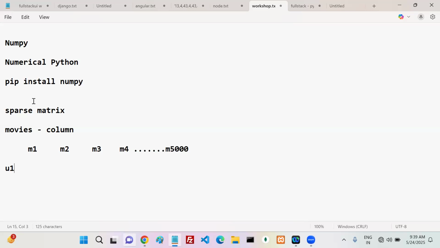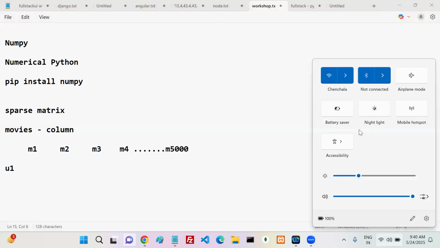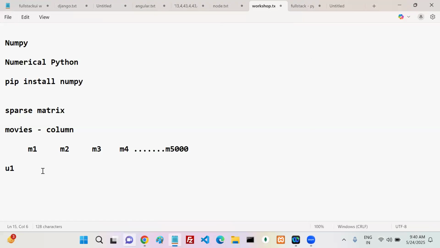He is going to watch some movies or not? Okay, now he watched, yeah. Yes, he watched the first movie. Okay, he did not watch the second movie. Okay, he watched the third movie 5 times. Okay, he watched the fourth movie 50 times. Okay, like this. Understood?